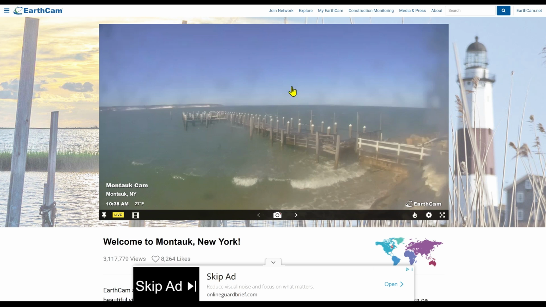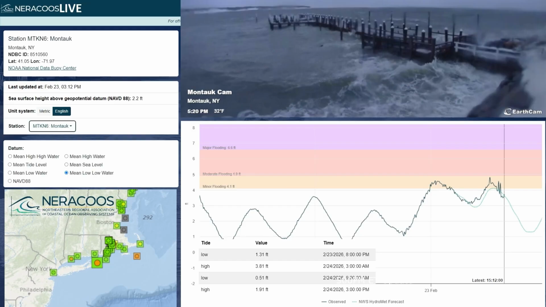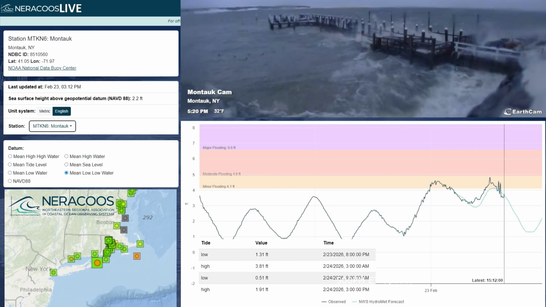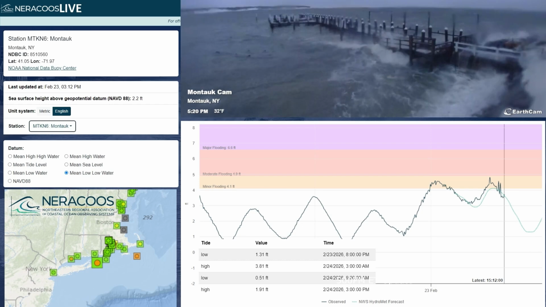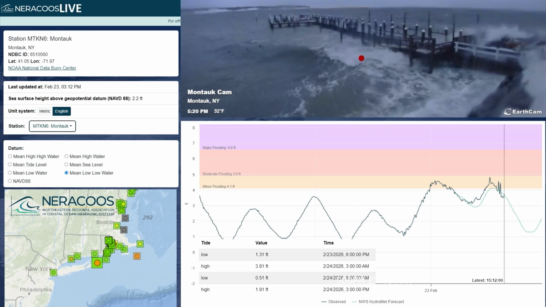You can see how clear it is right now. But you can just take this as a video element and arrange it into your view. And this is what it looked like when I did my video update yesterday, where they have really been getting pummeled all day. This is the NERACOOS live sensor combined with the EarthCam camera, so we can show you what's going on here. And I want to show you the tides as well.